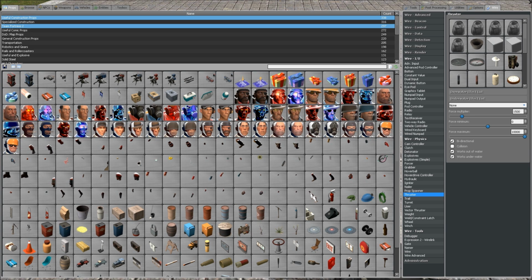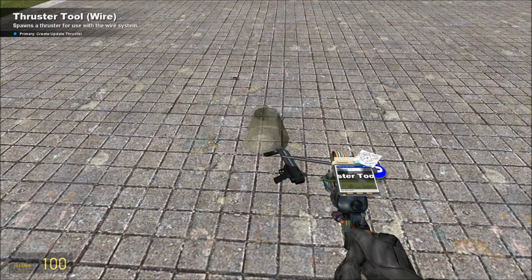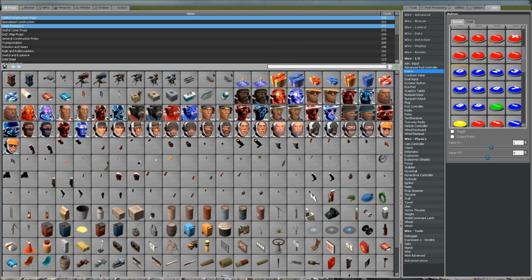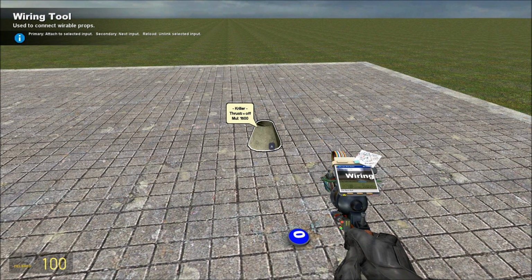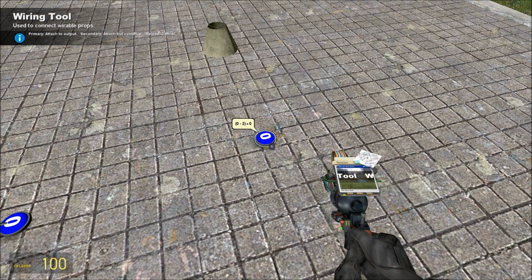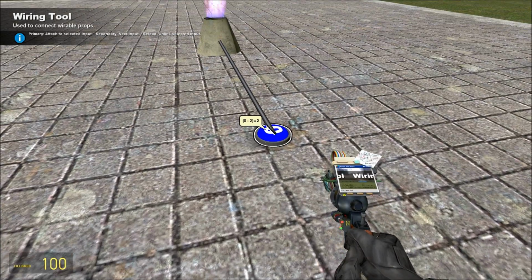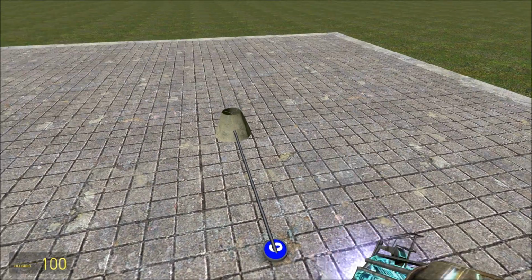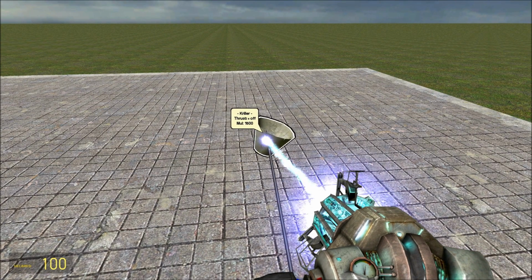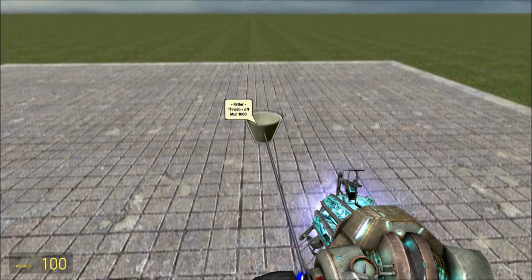So if we say force multiplier, we set it to 1500, then we make the thruster here. We make a button. Let's set the value to 2 this time. This way it'll thrust with 2 times 1500 when it's turned on, and 0 when it's turned off. So we wire the thruster here to our button, and then we press the button. Now it's forcing downwards, so let's just turn it around. Oh, stupid. There we go.